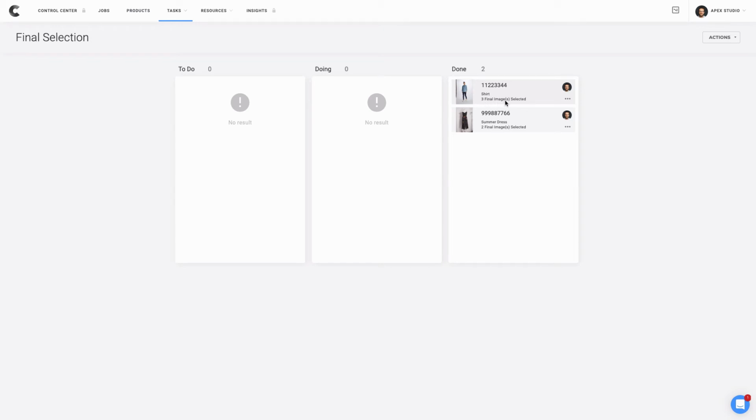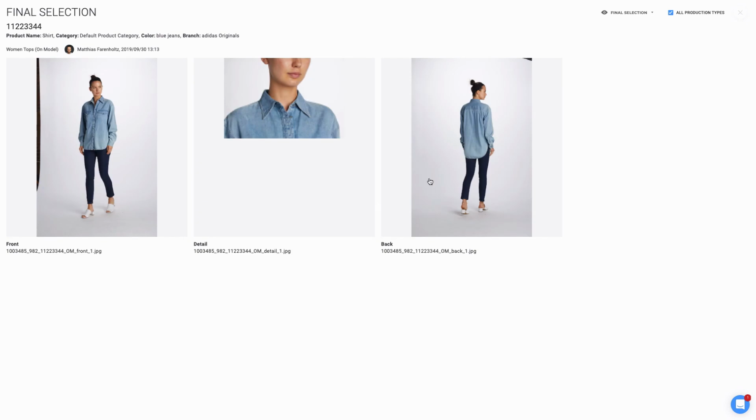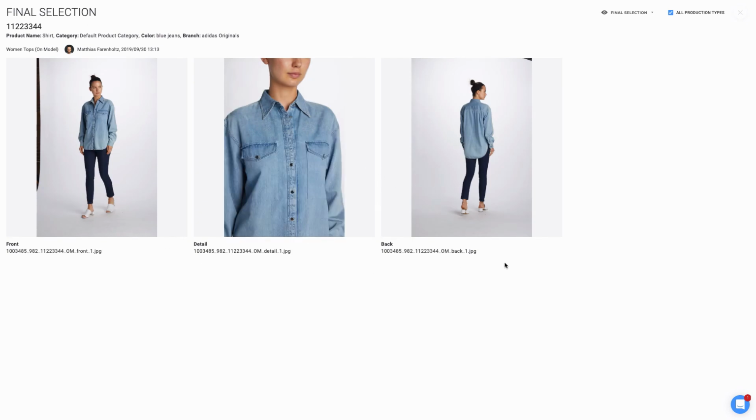One last thing to this screen: you can go back to your final selection and review what you have selected by clicking on this 3-dot menu and then selecting preview, and you can see these are the 3 images that you have selected as final images. You get some more data in here as well, such as product name, category, who performed the final selection and when, and also the final image naming that has been set up on your style guide.